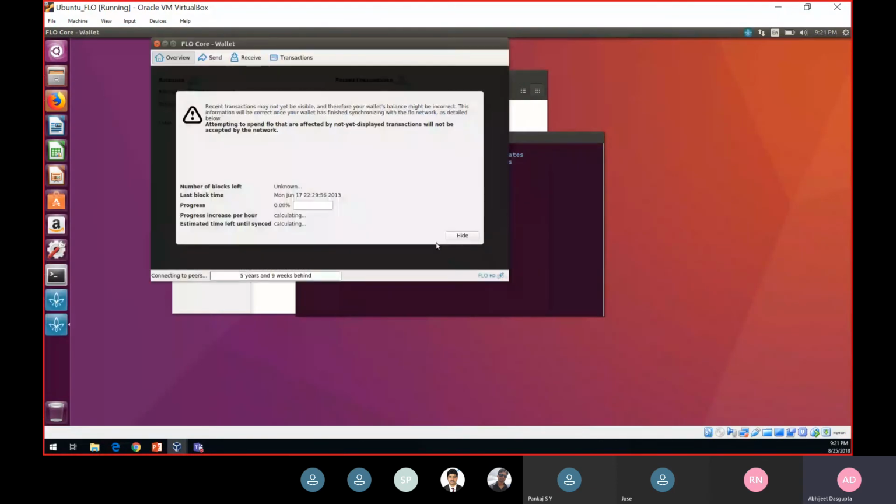What I was just mentioning a few moments back is, once you start this wallet for the first time, it will show that you are 5 years and 9 weeks behind on the blockchain data, with the actual blockchain data available and the copy of data that you have. This screen will show you the number of blocks that are left to be synced and the estimated time left. It will depend entirely upon the internet speed that you're using. It generally takes about 5 to 6 hours to sync this entire blockchain, with a lot of data getting downloaded.